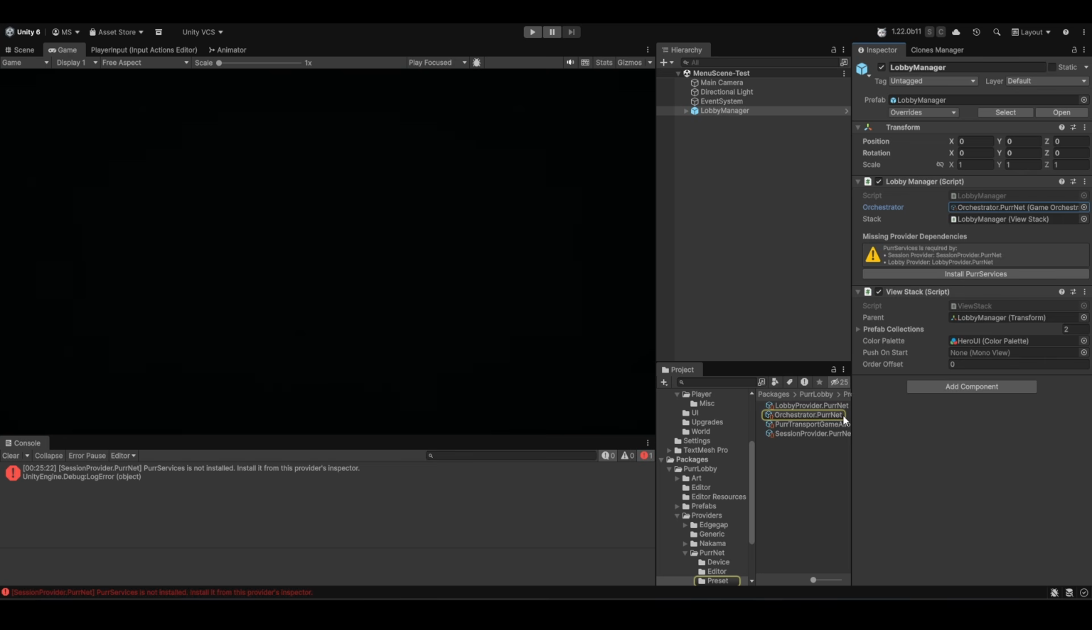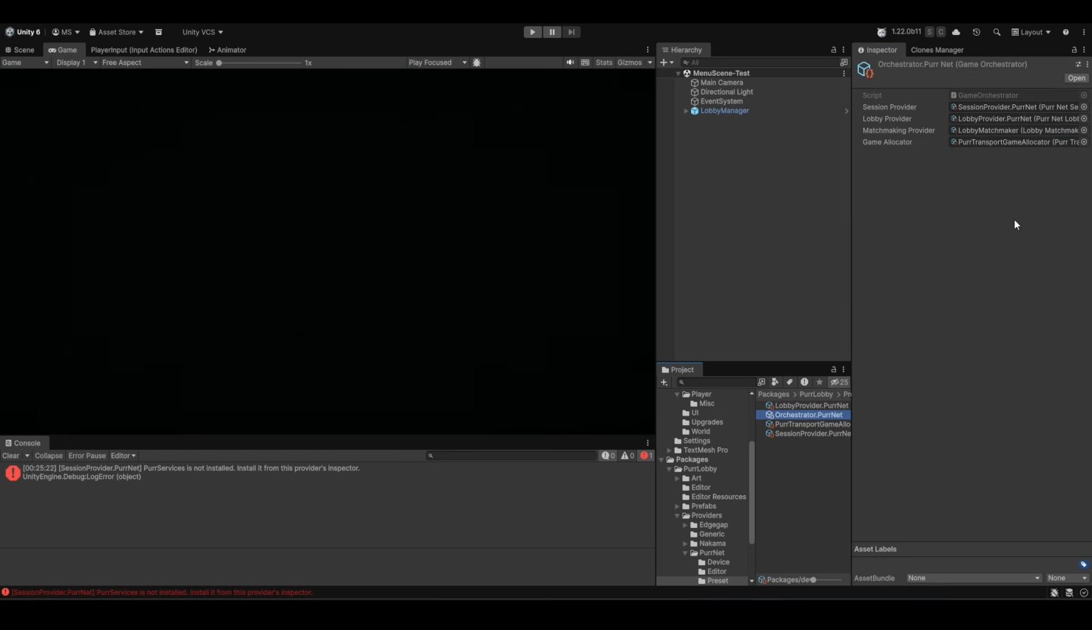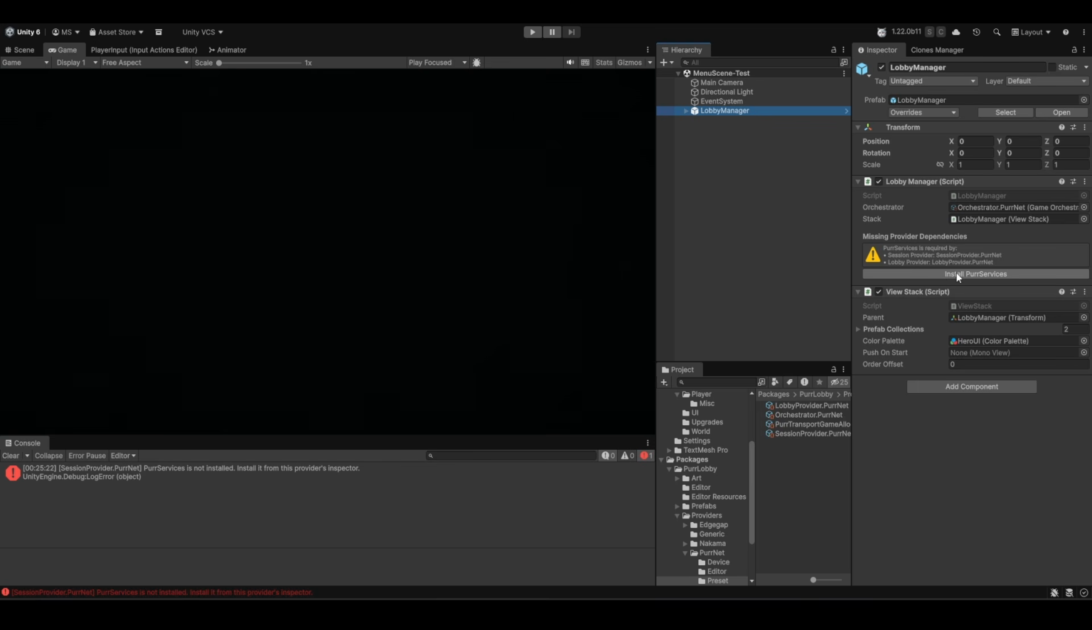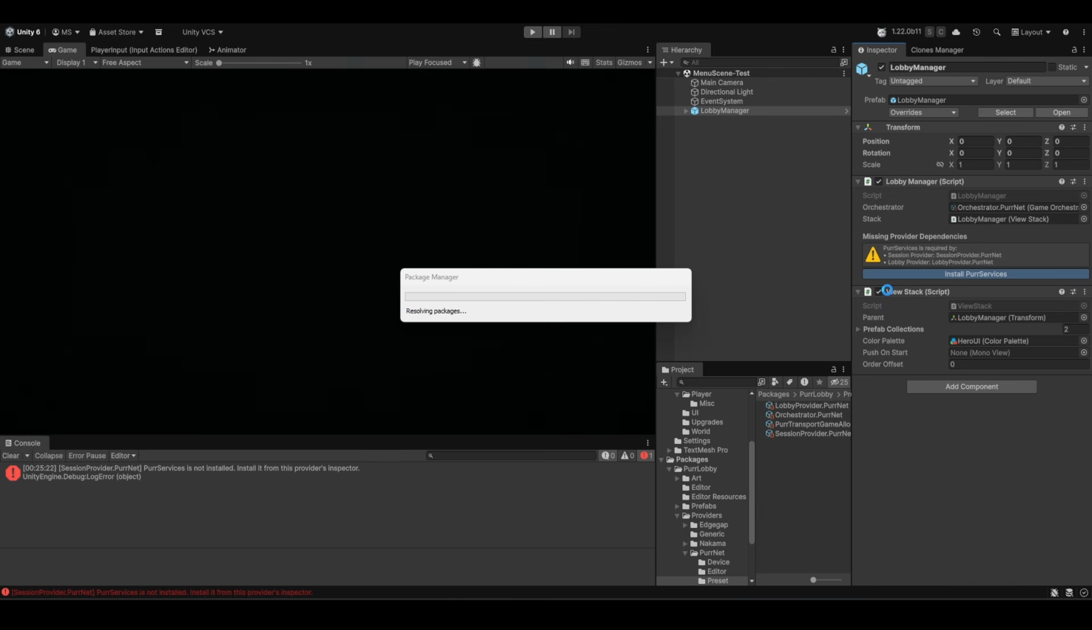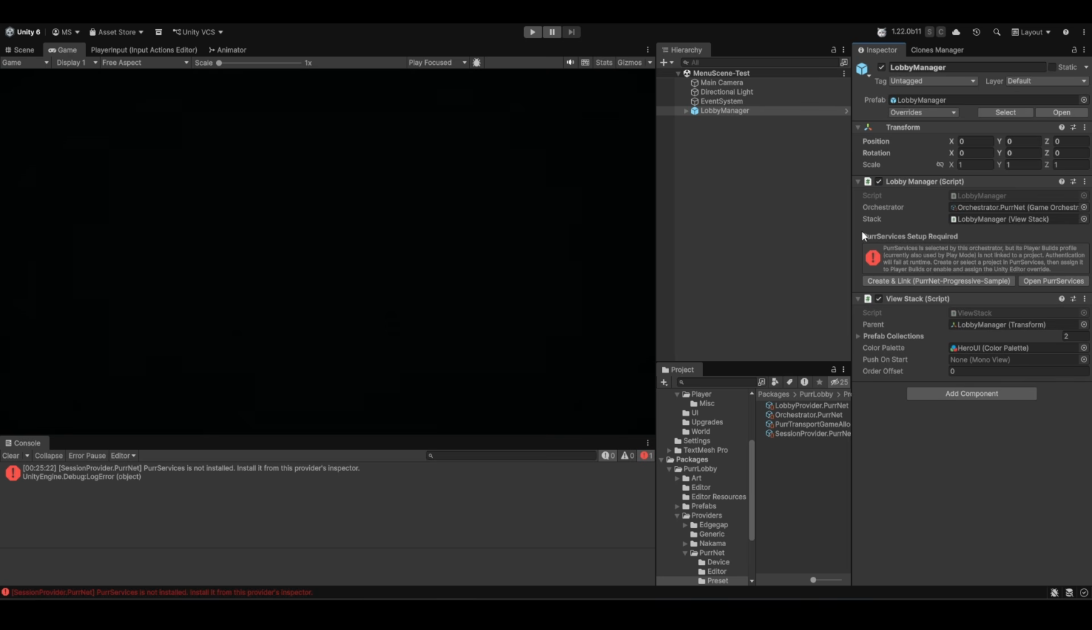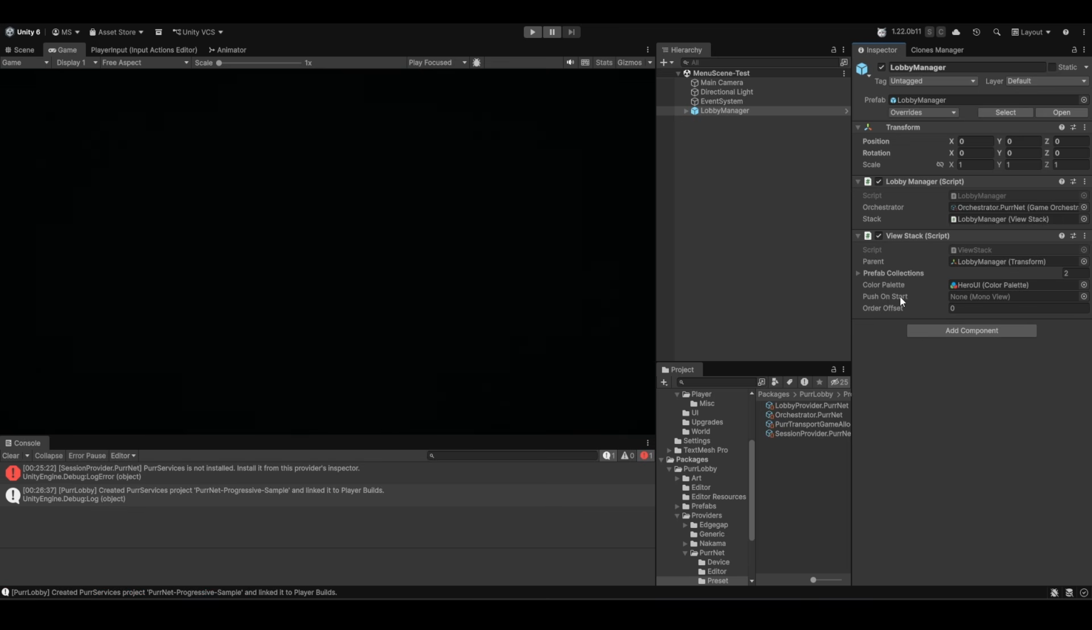So you can see that we have the orchestrator. The orchestrator by default points to the PurrNet orchestrator, which will go through all of the PurrNet services, which is exactly why it's telling us to install the Purr services. So let's click this button and let it finish installation. There we go. Now that the Purr services are installed, you can see that this has now expanded, saying that we need to create a project in the dashboard. Now you can pretty much just click this button. It'll automatically create it for you and link it as well. And pretty much as easy as that, you now have it.